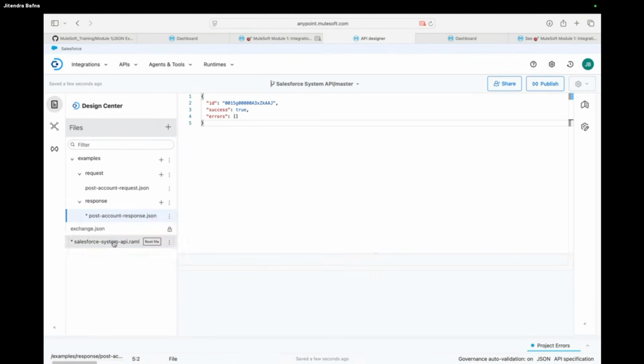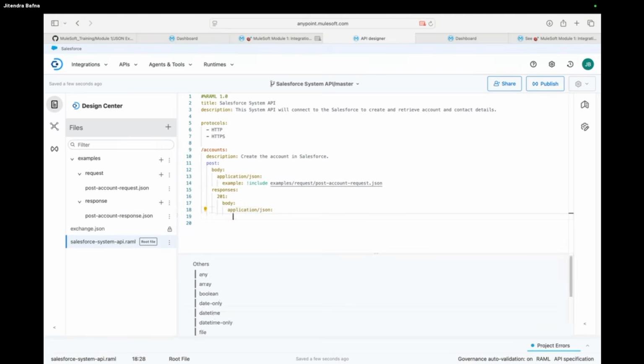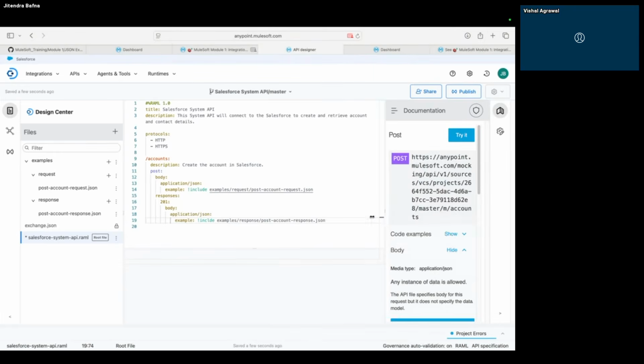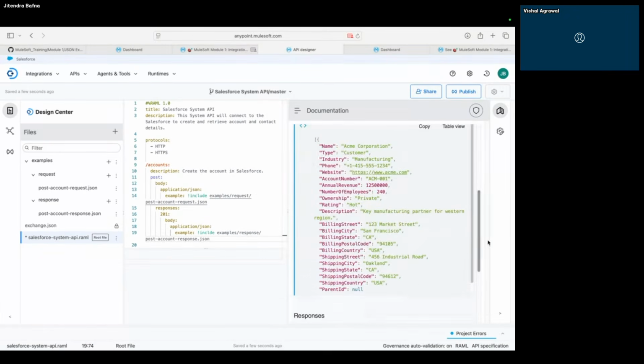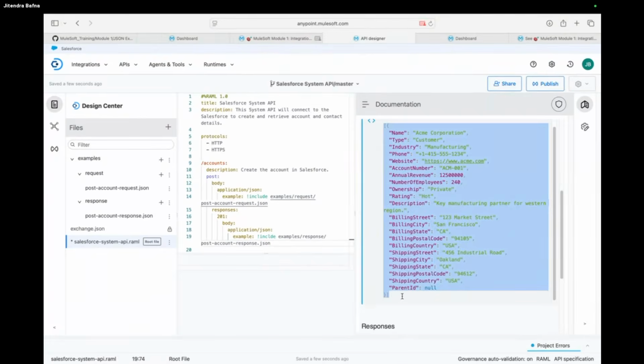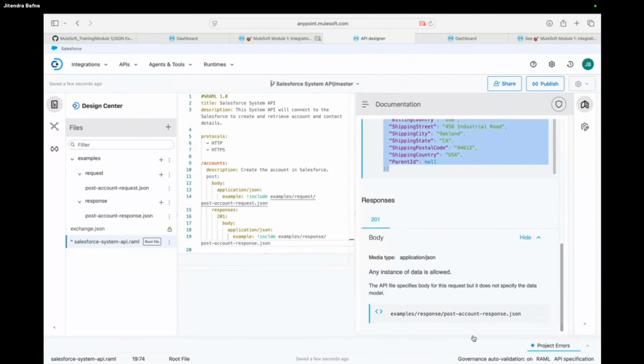Okay, so now I've created accounts, and here I can just say example. I can just say include. So this is the syntax for including the examples slash response slash post account. Generally, it does IntelliSense, response dot JSON. Let's see what happens here. So open this, and here you can see the proper request. You can see it here, and here you can see 201 and what kind of response is there. Okay, so everything is possible here.